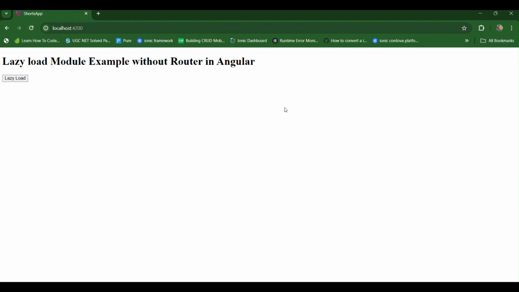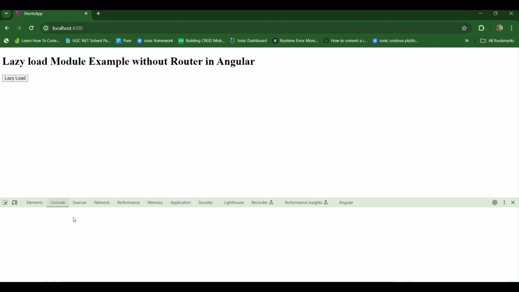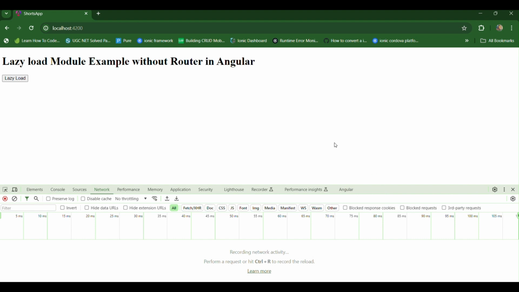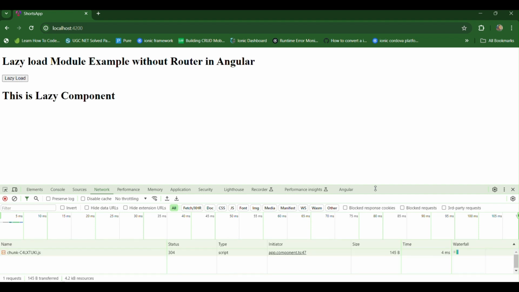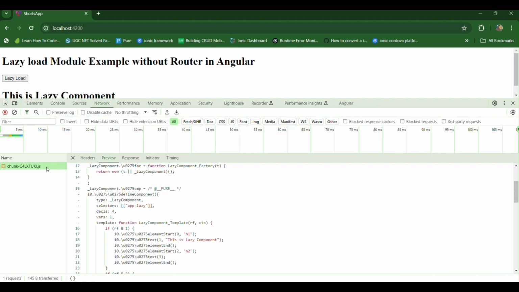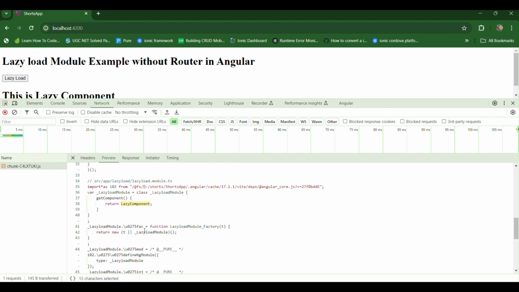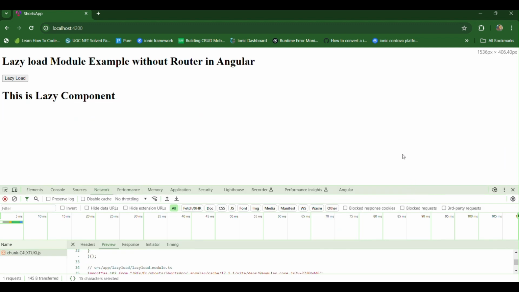Now if I refresh and click on this button again, what will happen? Whenever you load a lazy loaded module, it shows you a chunk file, a JavaScript file. You can see this is my lazy loaded module, and here is the evidence: you can see the lazy load component, and you will also find the lazy load module somewhere in this. This is the evidence that I'm showing you how to lazy load a module in Angular without using routing.